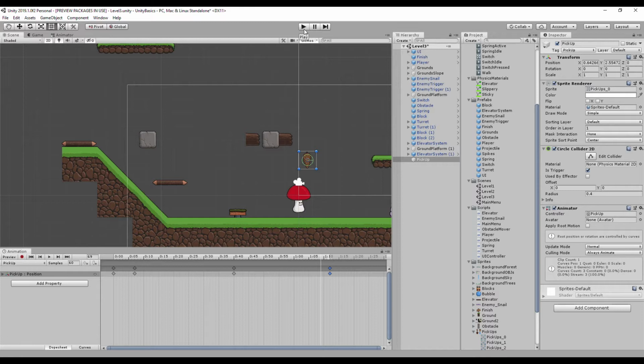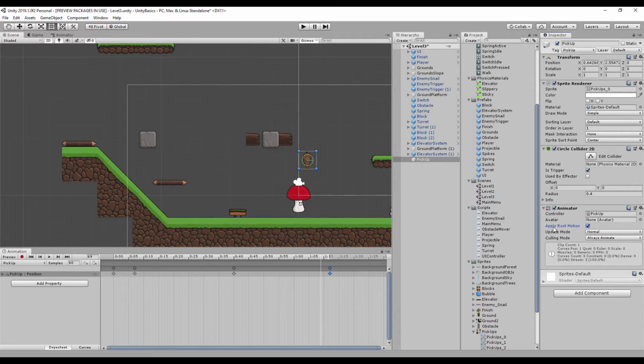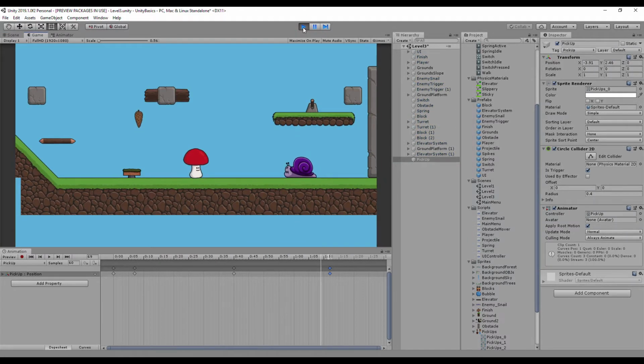In the Animator component, there is an option called Apply Root Motion. Activate it. Then enter play mode. Great! Now the pickup stays in the position where we moved it to.